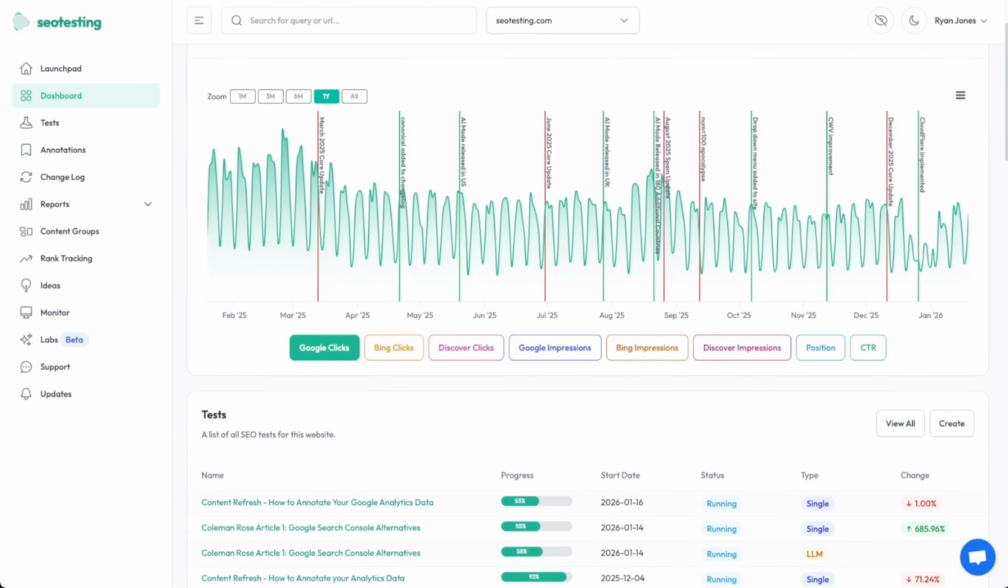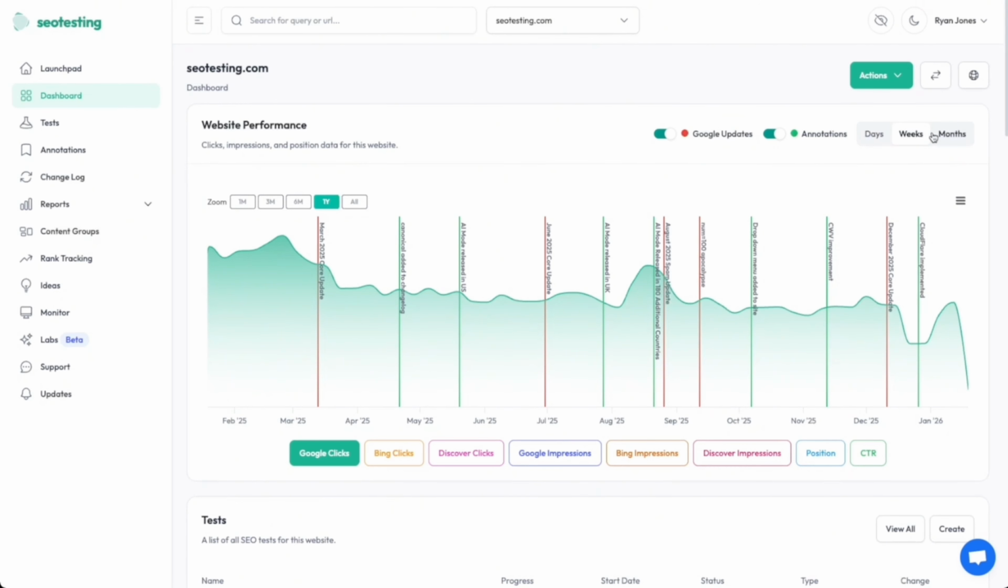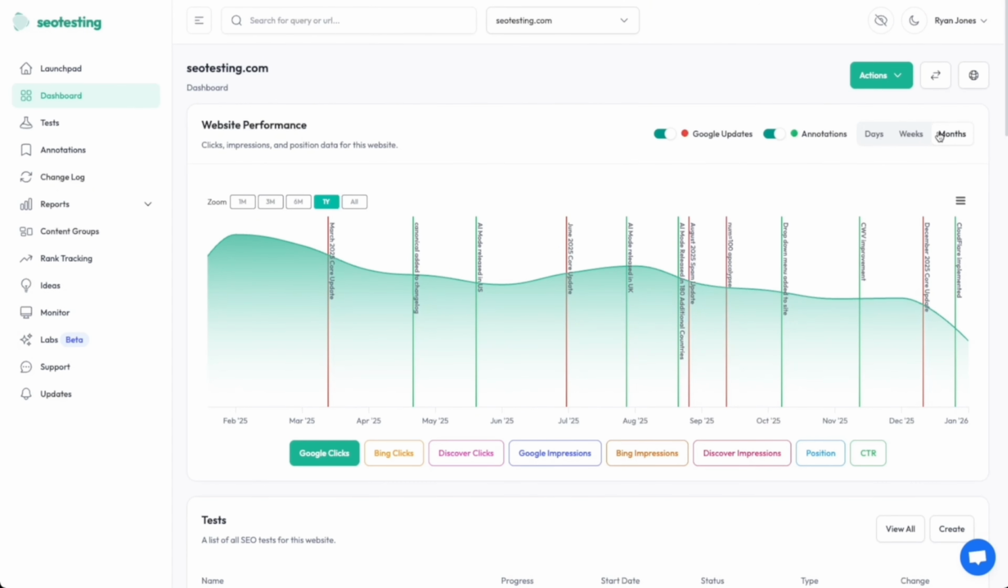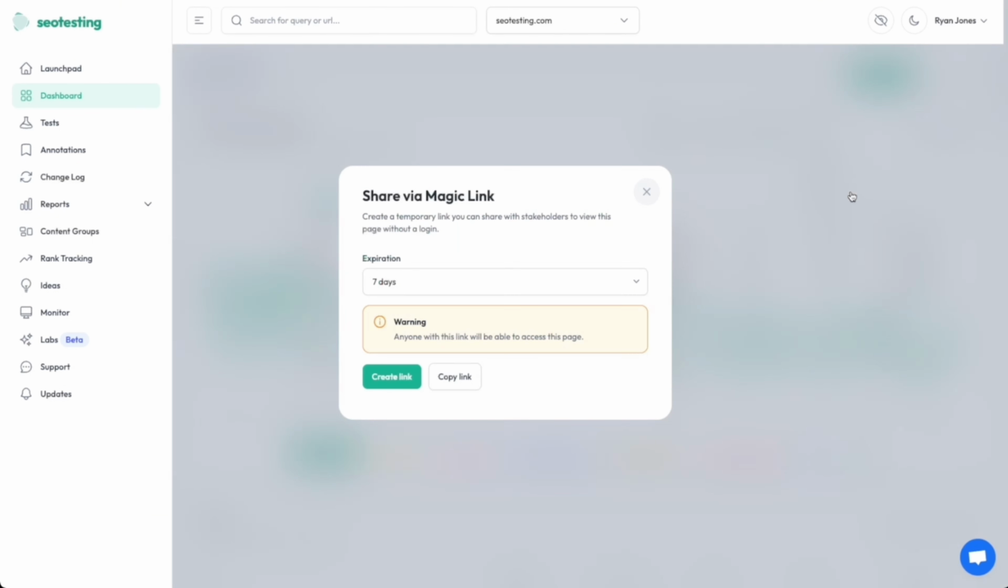Scrolling back to the top of the dashboard, SEO testing also allows you to view your search performance data on a daily, weekly, and a monthly basis. This can help you spot trends more easily. You can also find the share button located in the actions drop-down that will allow you to create magic links. These links allow anyone to access that particular page or report without having to log in.